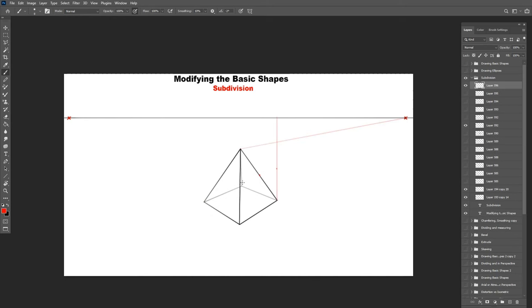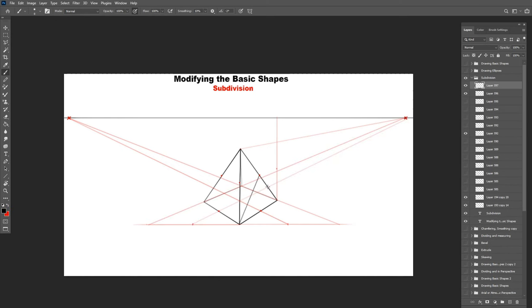You can also connect the center of the edges to the opposite corners of the triangle to get the true center of the triangle, and then connect that to the top of the pyramid, dividing the face into 6 different divisions. So there are so many ways to divide a pyramid, and you can use the method that fits your purpose the most.